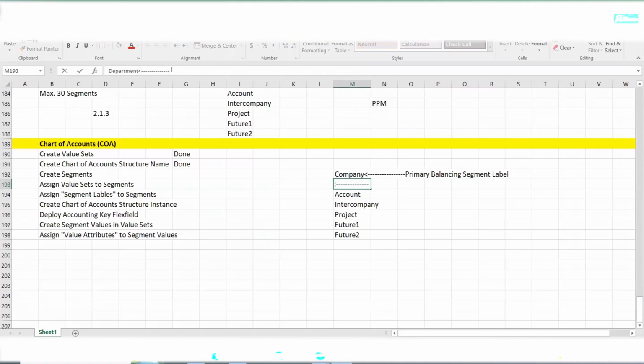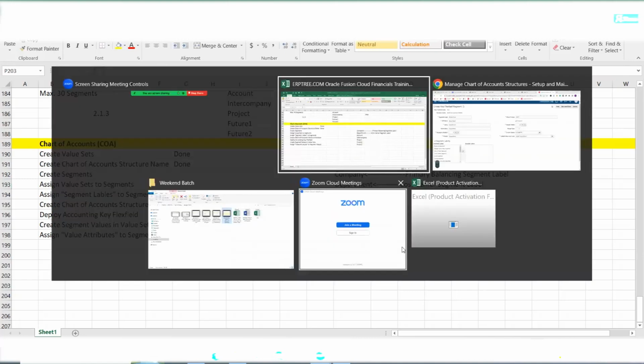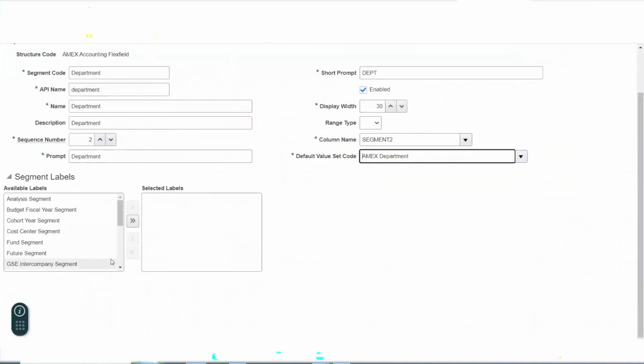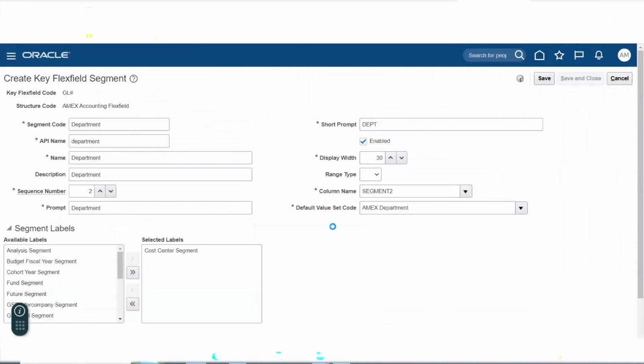Okay, for a department, you have to assign the label called cost center segment label. Fine. For a department, assign cost center segment label. Why we have to assign, we will discuss. So select cost center segment label and say save and close.